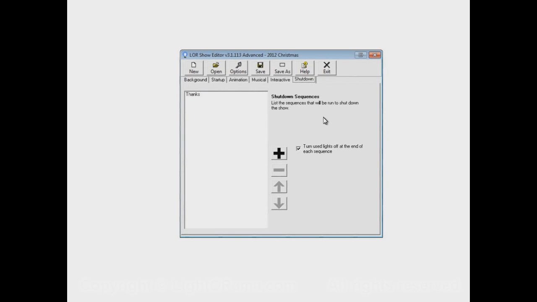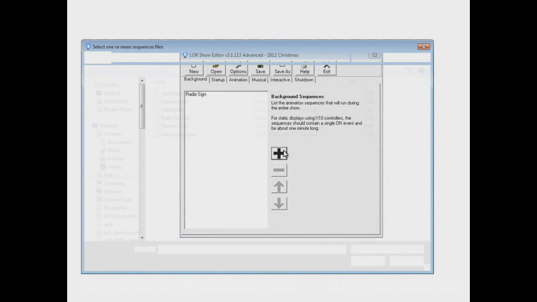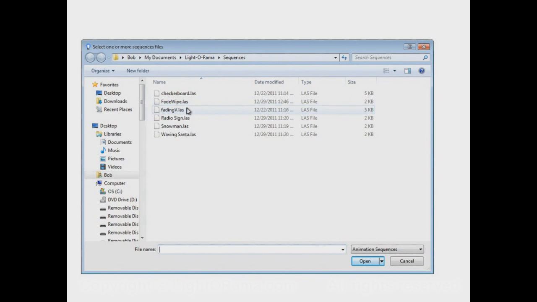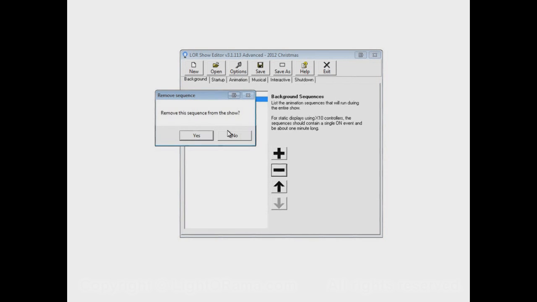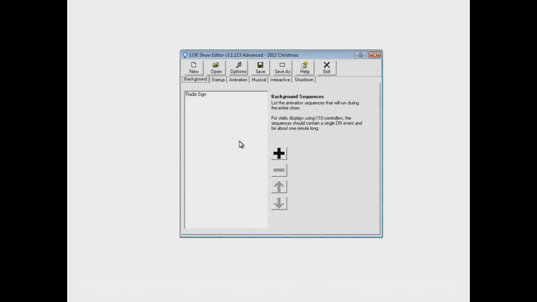And now that we've added in this sequence, I should also say, before I go on, you can have more than one sequence in the background section. Maybe this fading V, and now both of them will play simultaneously and continuously for the entire length of your show. In this case, I really only want one of them, so I'll take this one out.